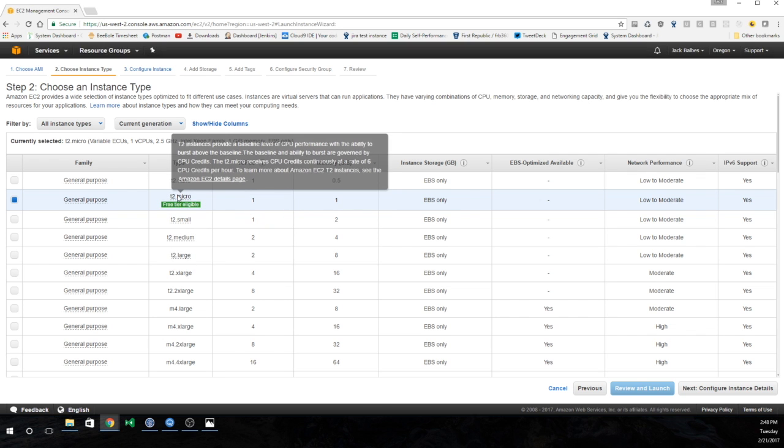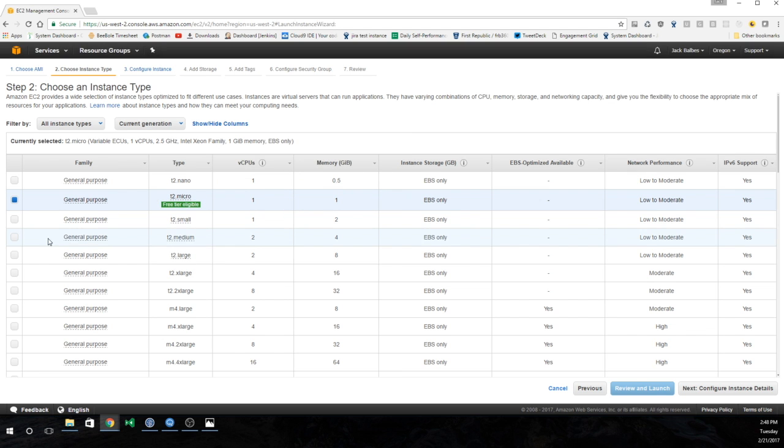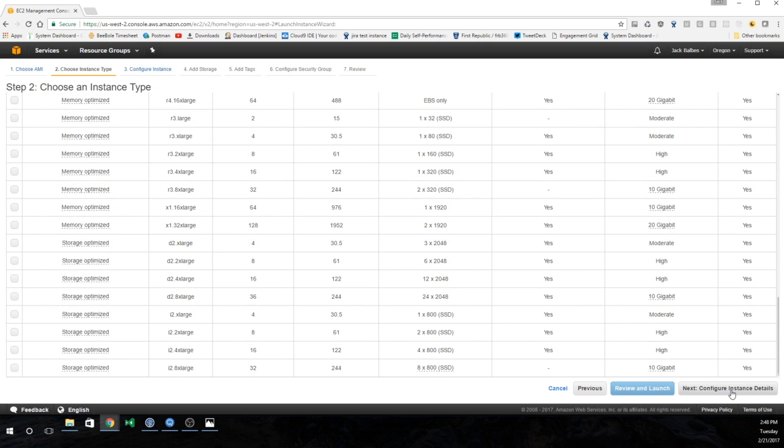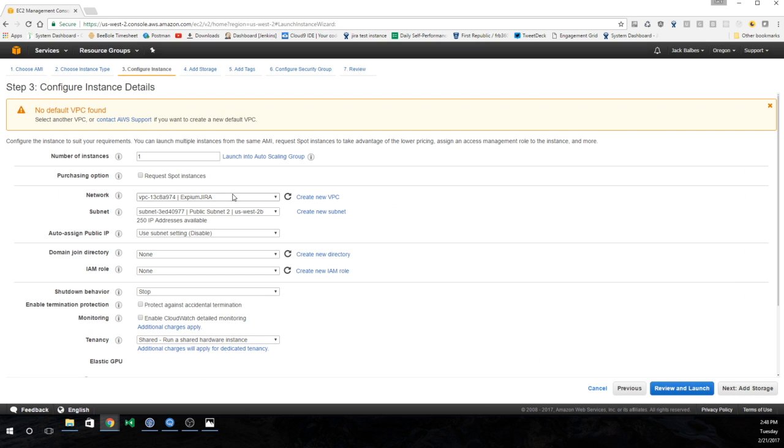The micro free tier is a little bit too small for our purposes, so we're going to go ahead and go with the medium. And then we're going to configure the details. So we want it to be on our VPC that we just created. We want it to be on one of the two subnets. So it doesn't matter which one you put it in.